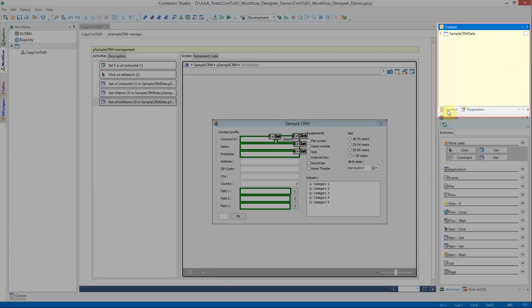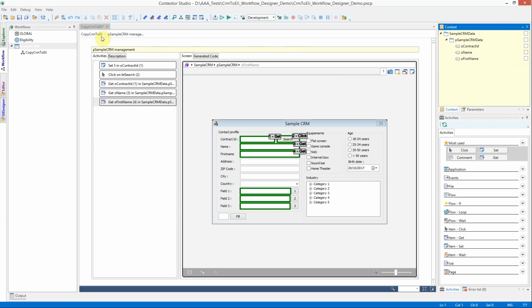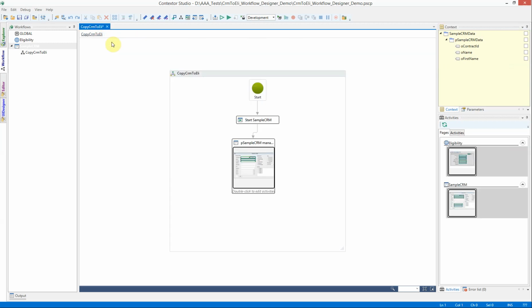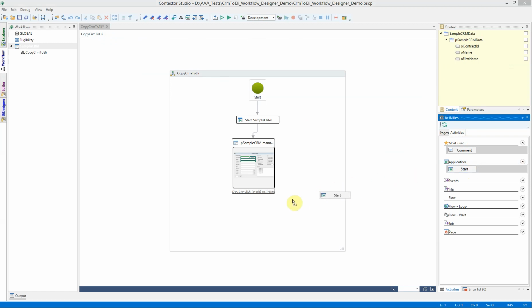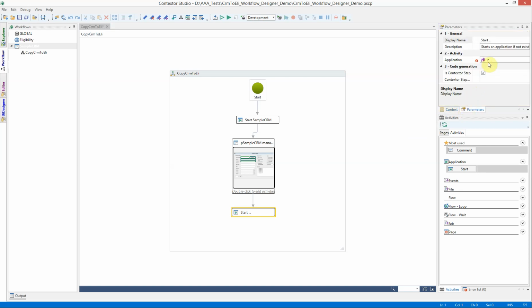A context has been created, containing data to be reused in the process. Back to the main view. Time to launch the second application, the same way. Next step is to search for the contract ID in the eligibility application.